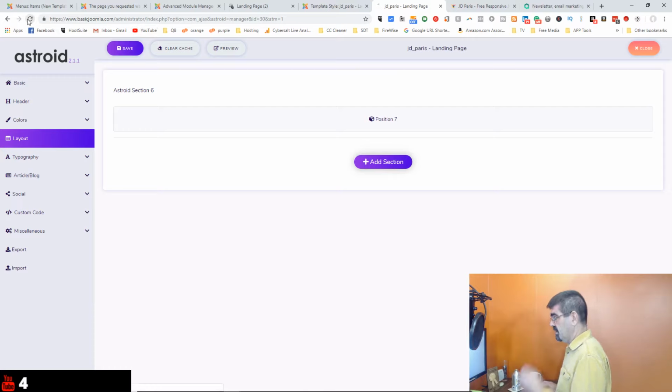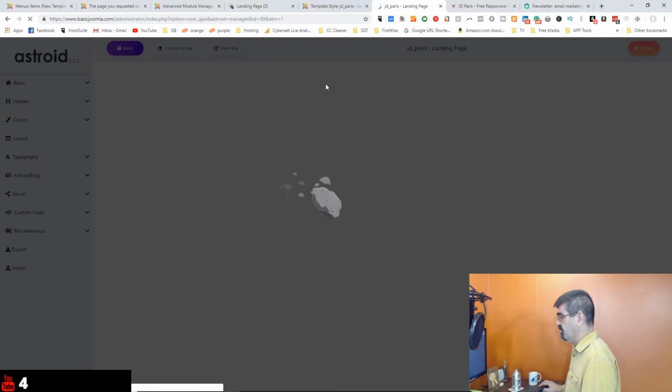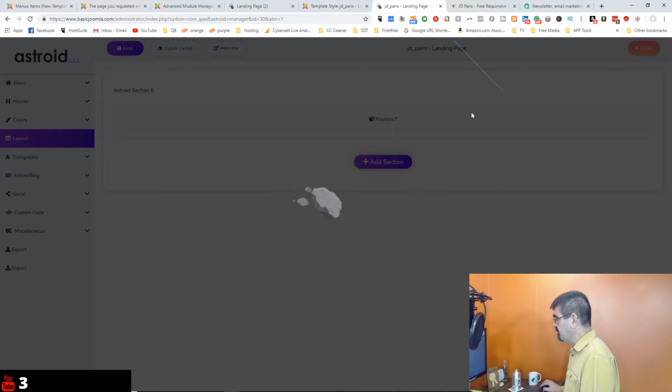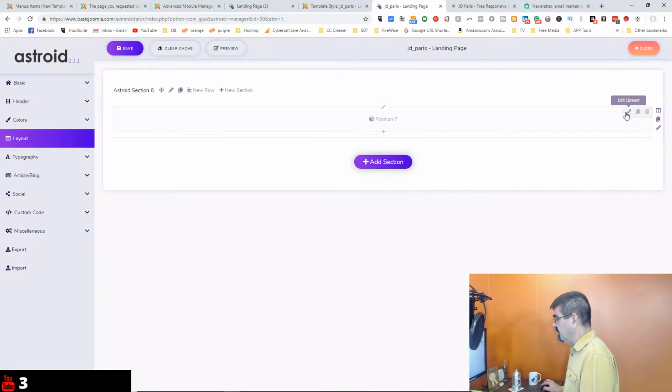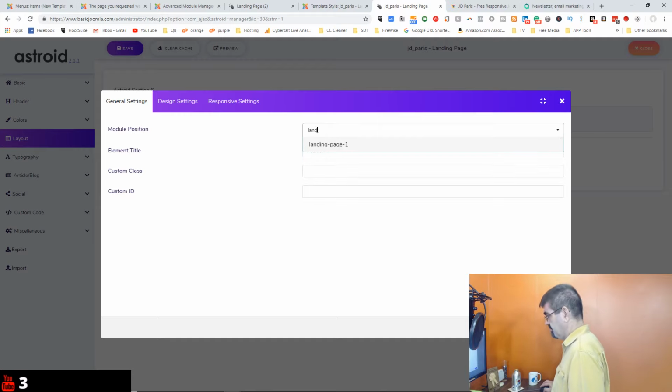I've had this happen before. Actually need to refresh the page so it will load the positions because I've not refreshed it since. Even saving won't do that. Little fiddly stuff. There we go. I'm going to change this module position to landing page.